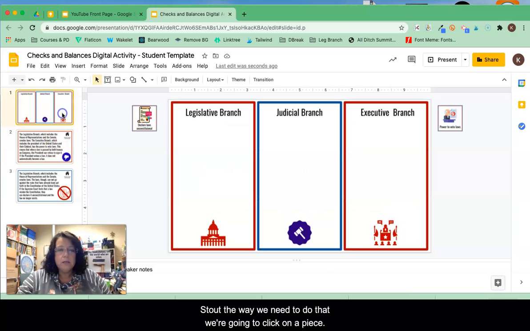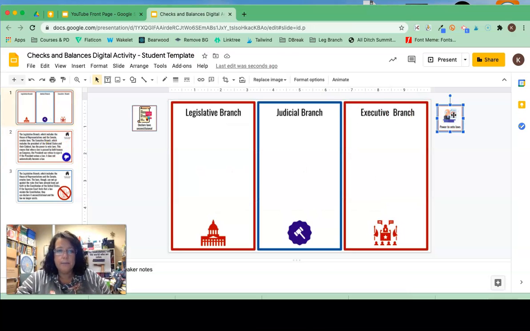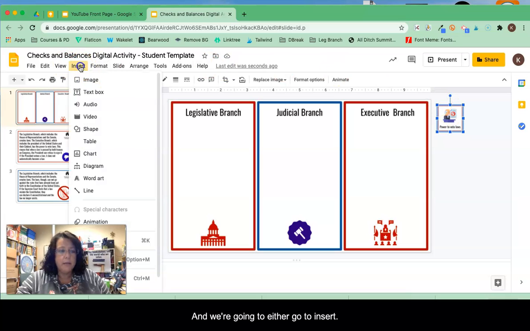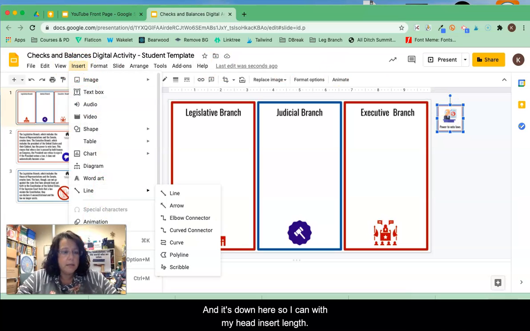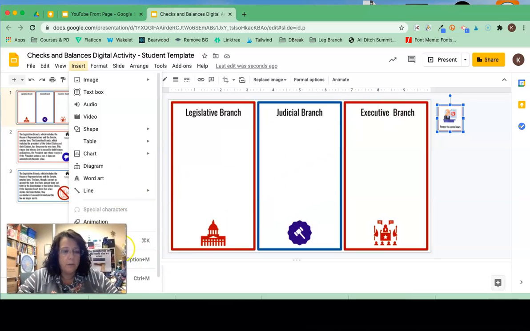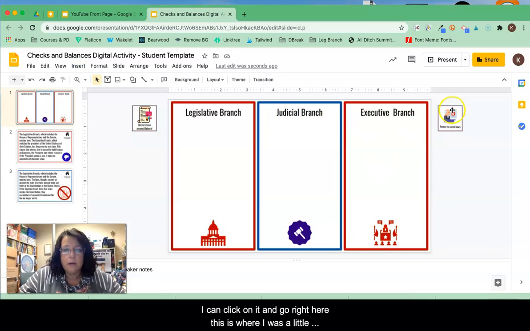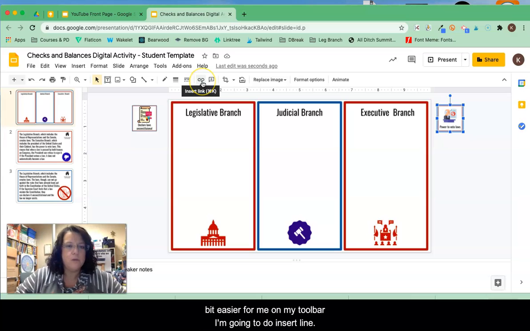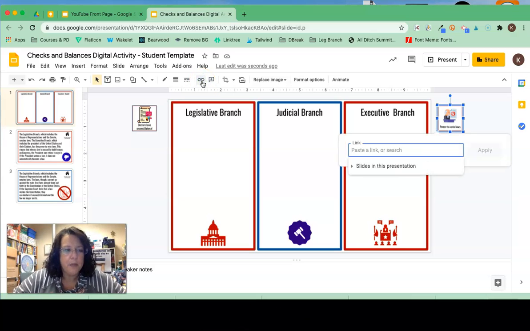So the way we need to do that is we're going to click on the piece, and we're going to go to insert, and it's down here, or I could click on it and go right here. This is a little bit easier for me on my toolbar. I'm going to do insert link, and then I want it to go to slide 2. So I check over here, I want slide 2.